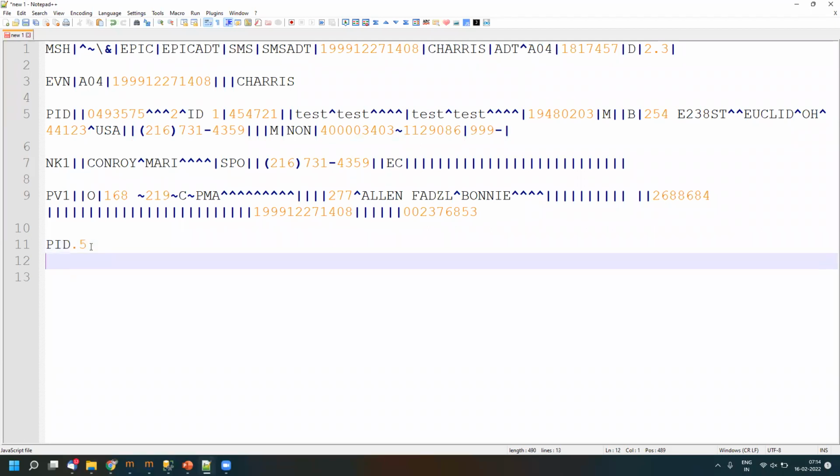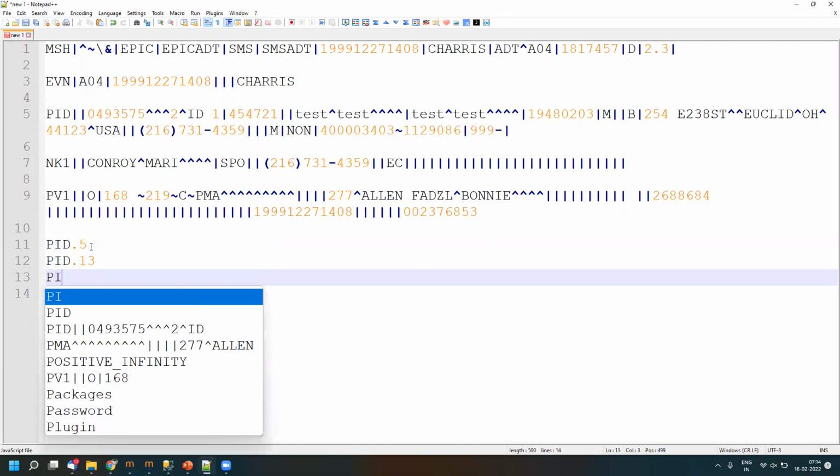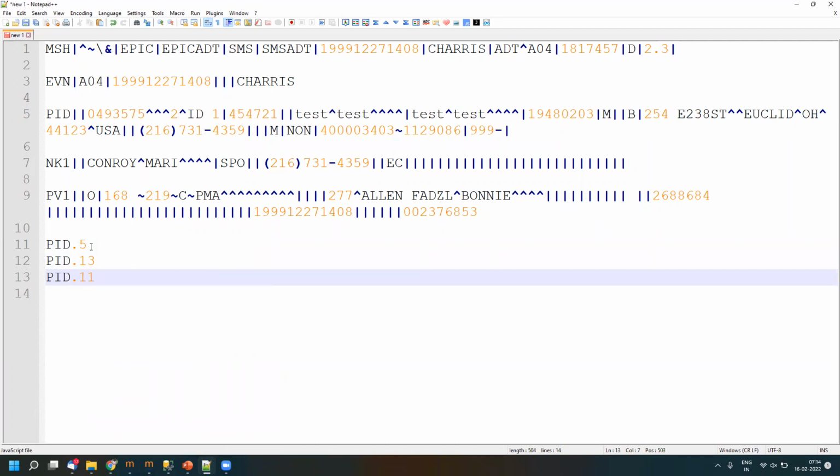And if you want to tell someone where we have a patient's phone number, you can say that it is present in PID 13. Where is the address? We can say that it's PID 11. So we can use this navigating mechanism to read through the HL7 message that we see. If you know the field positions, anyone will be able to read that particular HL7 message.